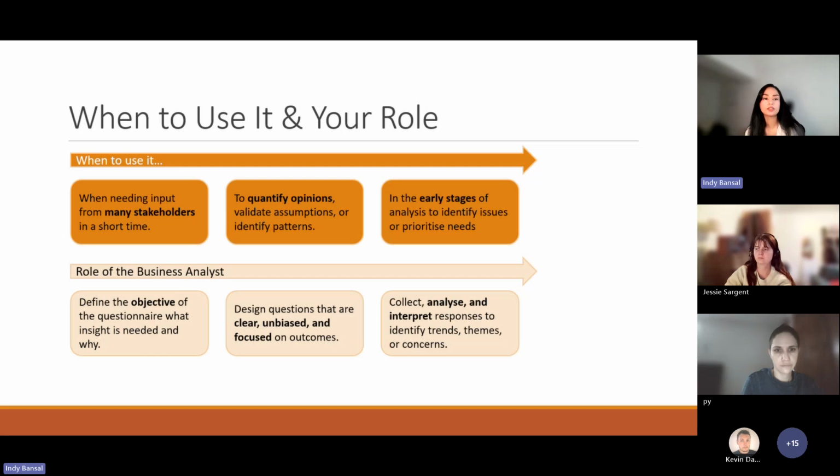It's best to use when needing input from many stakeholders in a short space of time to quantify opinions, validate assumptions, or even identify patterns, and in the early stages of analysis to identify issues or prioritize the needs. The role of the business analyst is to define the objective of the questionnaire, what insight is needed and why. You want to design questions that are clear, unbiased, and focus on your outcomes. You want to be able to collect, analyze, and interpret responses to identify trends, themes, or concerns.